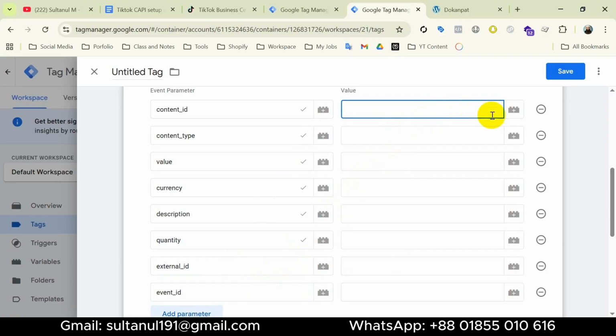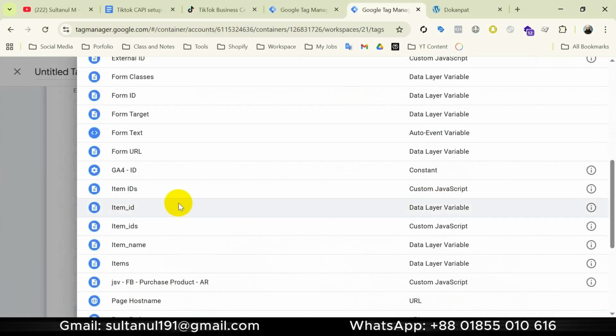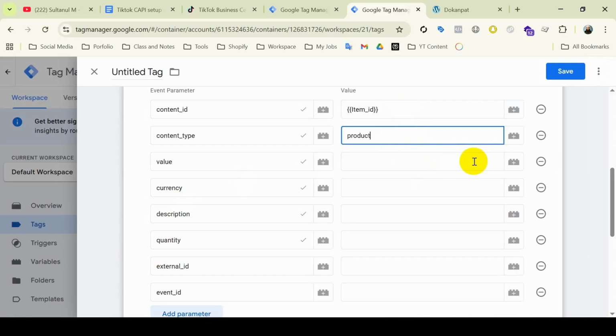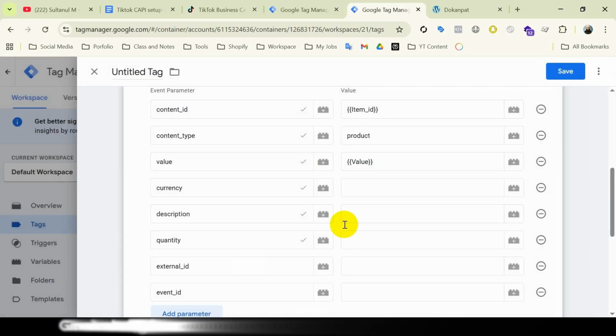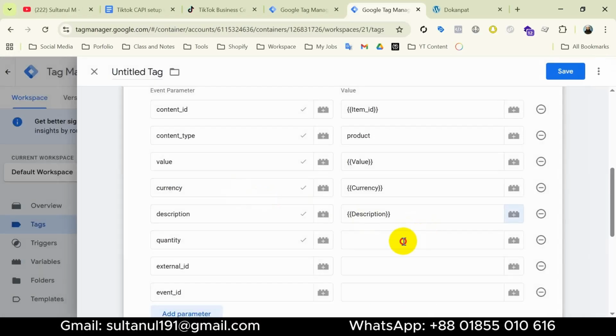For content ID, I will click on this plus icon. Then choose from here item ID. Then content type will be product. Then value. Here it is value. Then currency. Then description, then quantity, then external ID, then event ID.